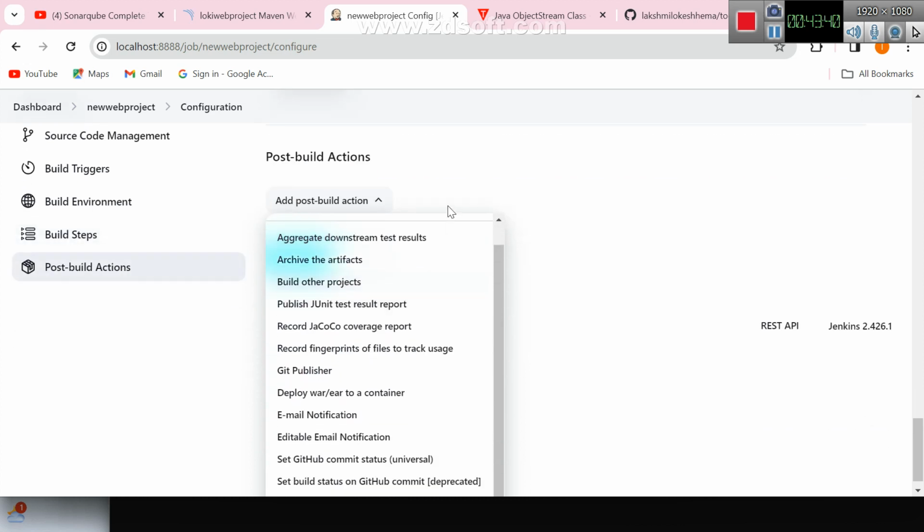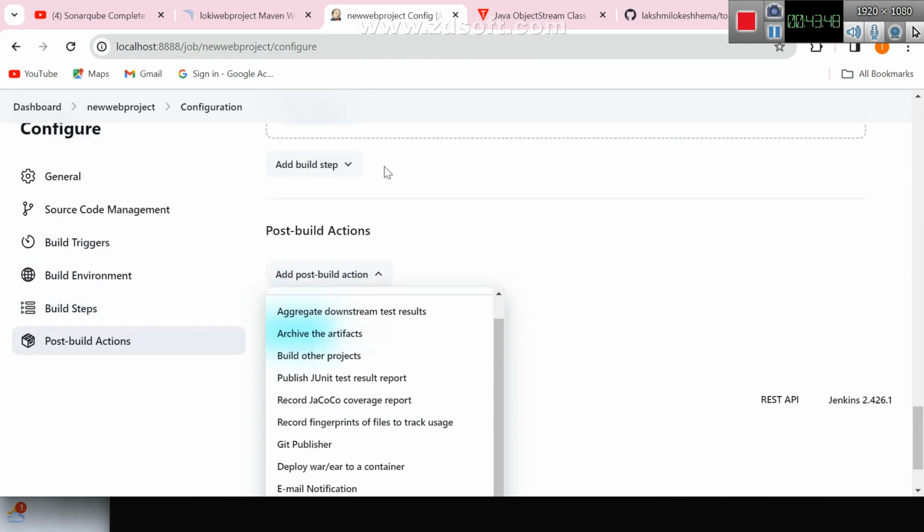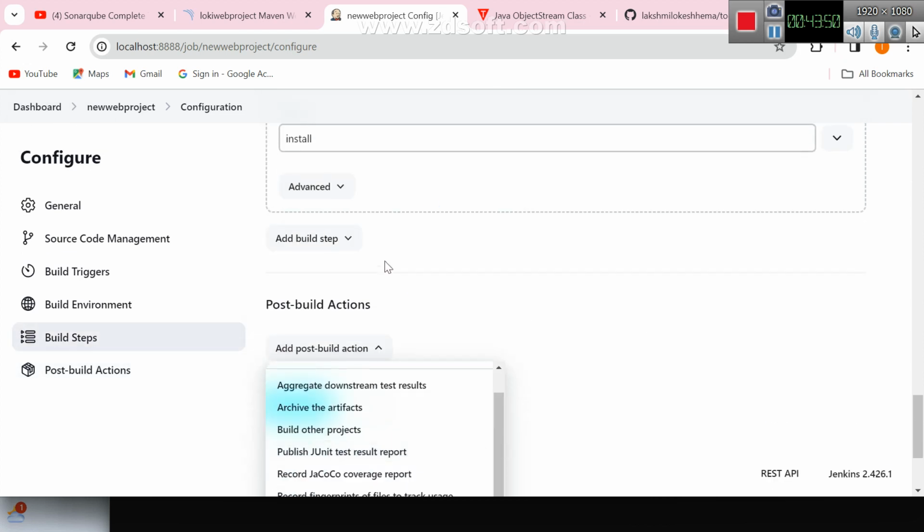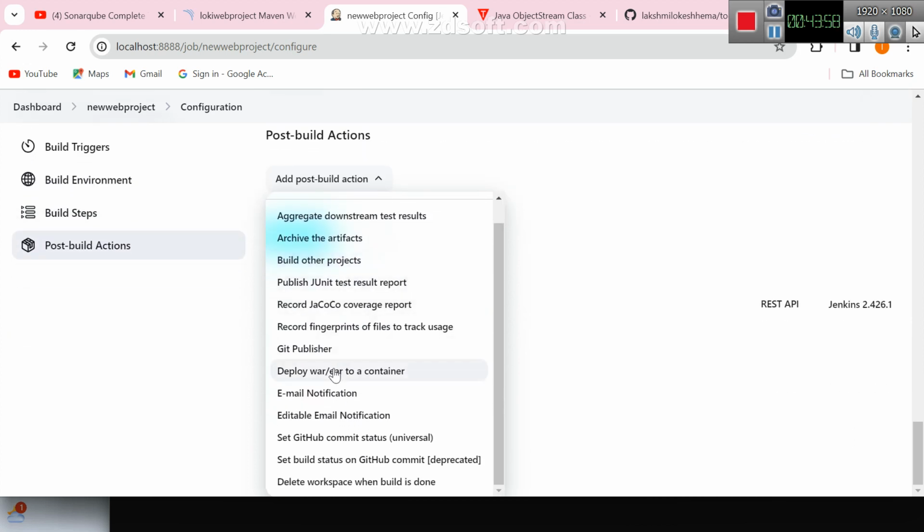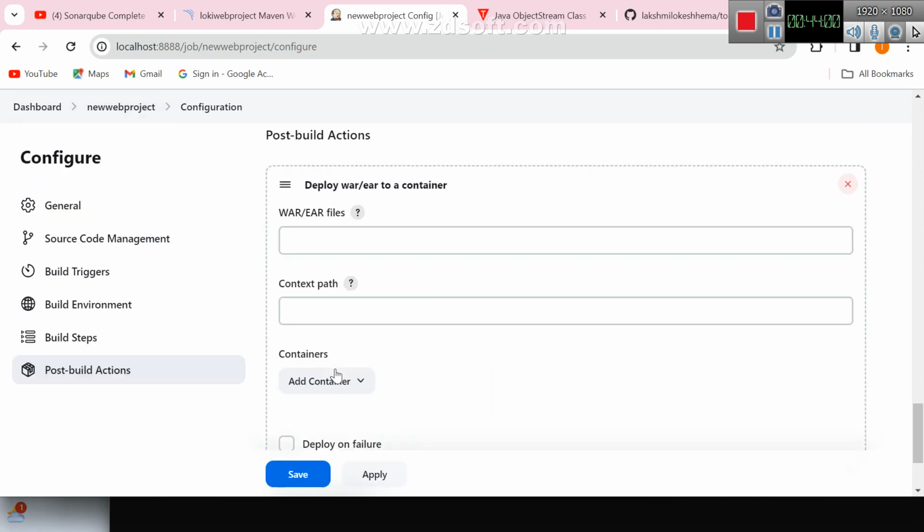Somewhere something is there, check it. Deploy war to container. See, once the build has happened, then only, right? That's why it is the post build action. This is the build action. This is the build, post build, maybe pre-build. We're going to deploy war to container. Good. Now anyone can guide me.